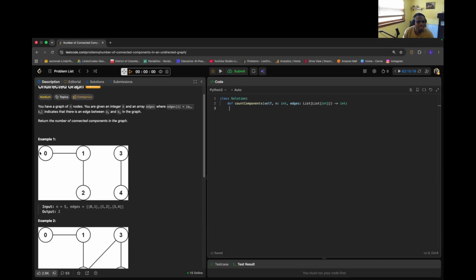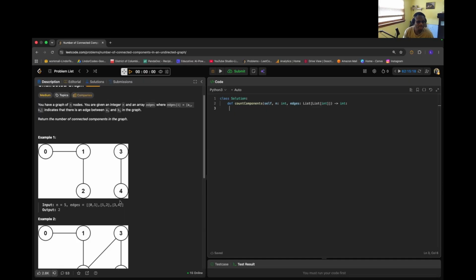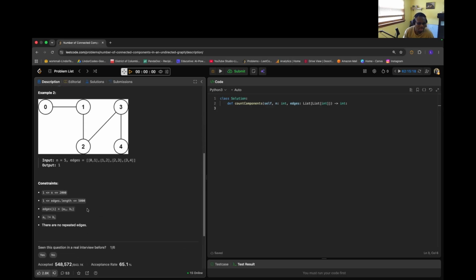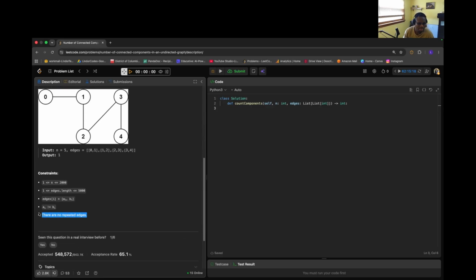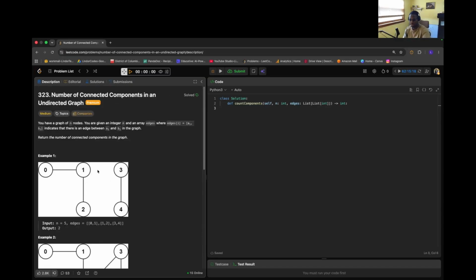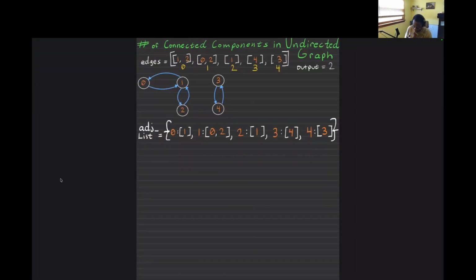So if you see here, this is one connected component and this is another connected component. So we return 2, right? Over here, we return just 1, right? Because everything is connected. And there are no repeated edges. That's great. None of these constraints stick out to me as very important, so I think we're good to go to the drawing board. With that being said, let's take a visual look at our approach here.